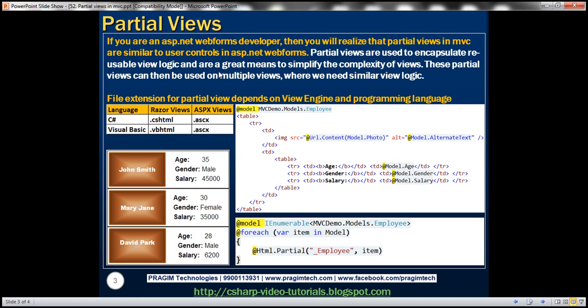Let's understand these partial views with an example. Let's say we want to display employees' photo and their age, gender, salary, as you can see here, and we want to display the employees' data in this fashion on several views. There are two ways we can achieve that. One, repeat this HTML and C# code on each and every view where you want a similar kind of output. But this has got a disadvantage. Tomorrow, if we want to update this view such that we also want to display date of birth, then you will have to update all those views.